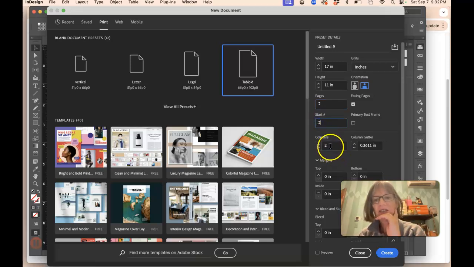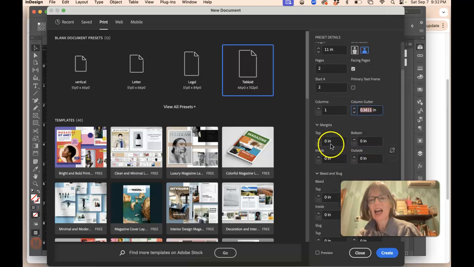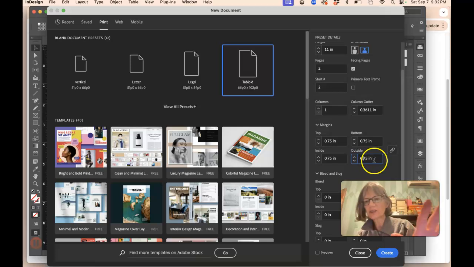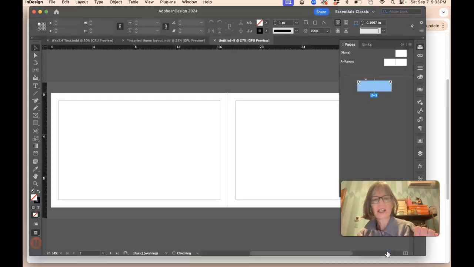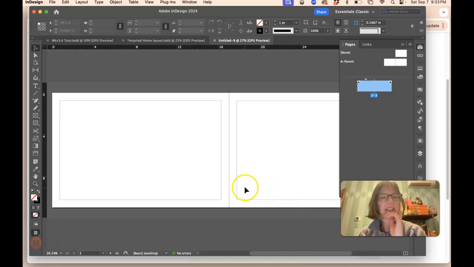Okay, and so then my columns are going to be 1, and I am going to add margins in here that are 0.5 throughout, but then I'm going to make it 0.75 on top and 0.75 on the bottom. You can change yours, but this is a good place to start. And I'm going to say create. So here's my new document.